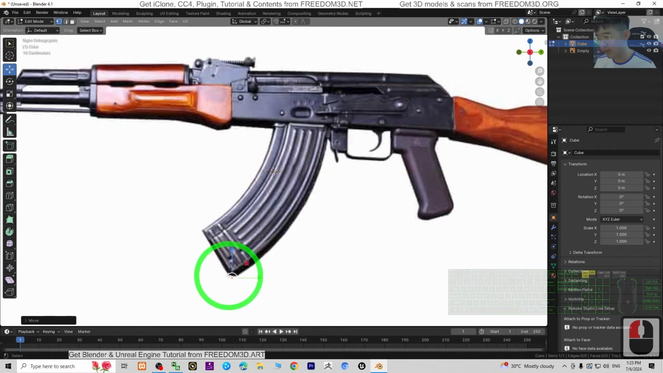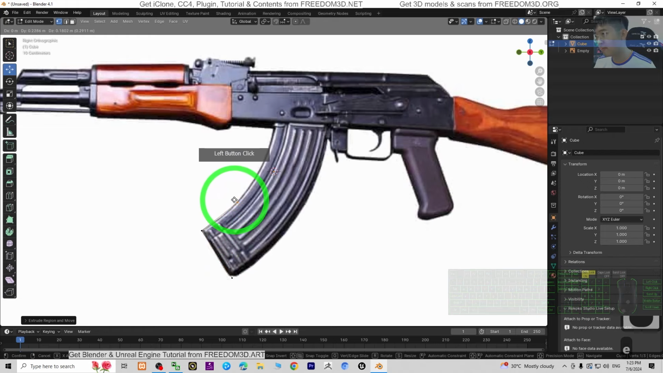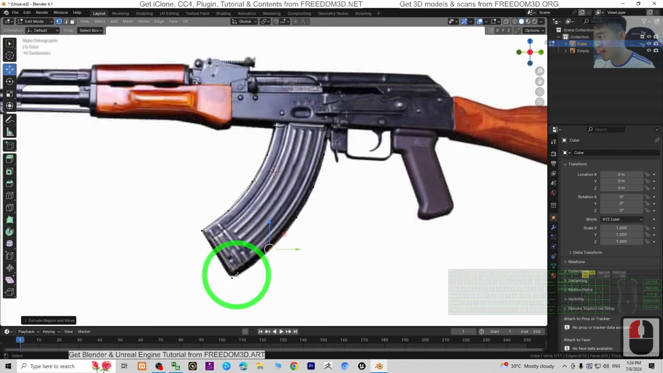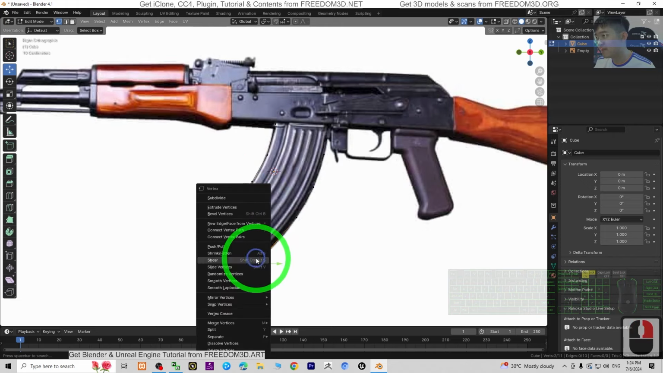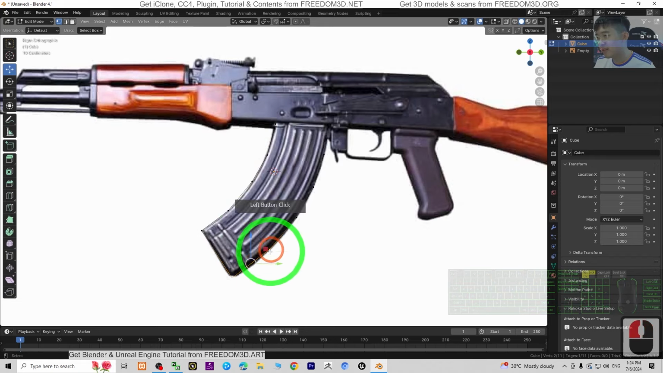Then press E to extrude. Just keep on pressing E to extrude. Follow the curve, follow the shape. Until here, you can just hold shift, click another one, so that both of the vertices are selected. Just right click it. Then connect the vertex pair. Right click, new edge, face from the vertices, done.